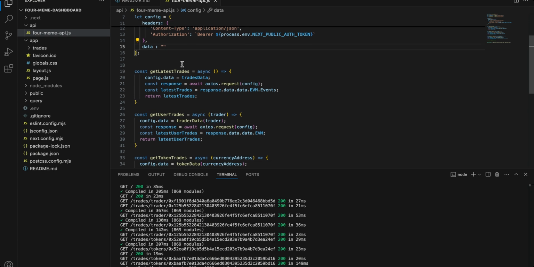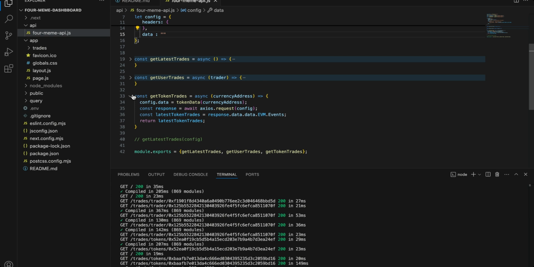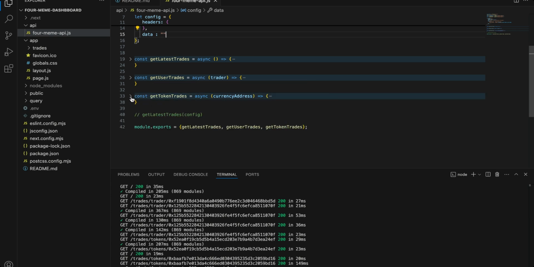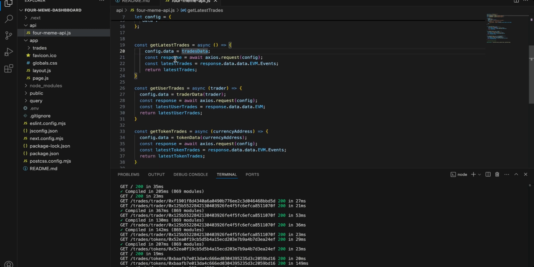empty string. And these three functions are actually our three API endpoints that will get us the latest trades, the user trades, and the token trades. So the basic flow is same. What we are doing is we are defining the config.data here as trades data. Then we are getting a response using axios.request function.